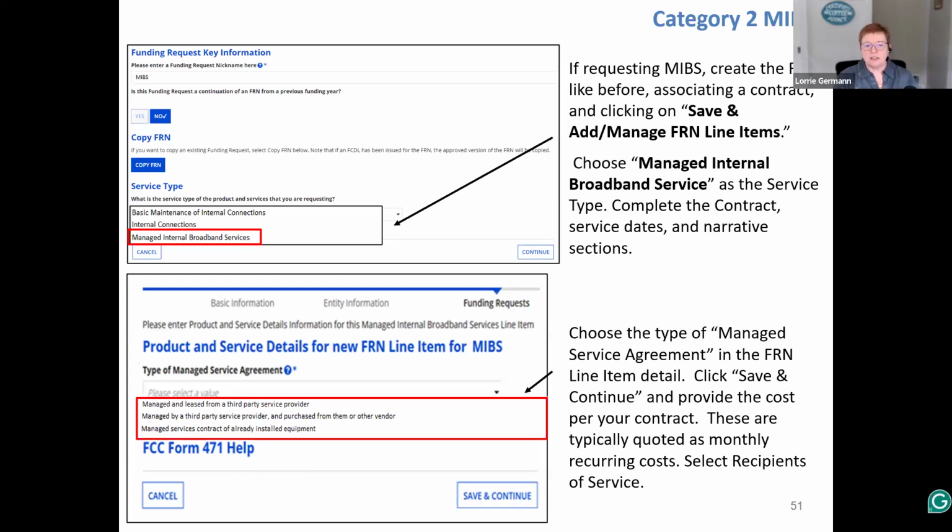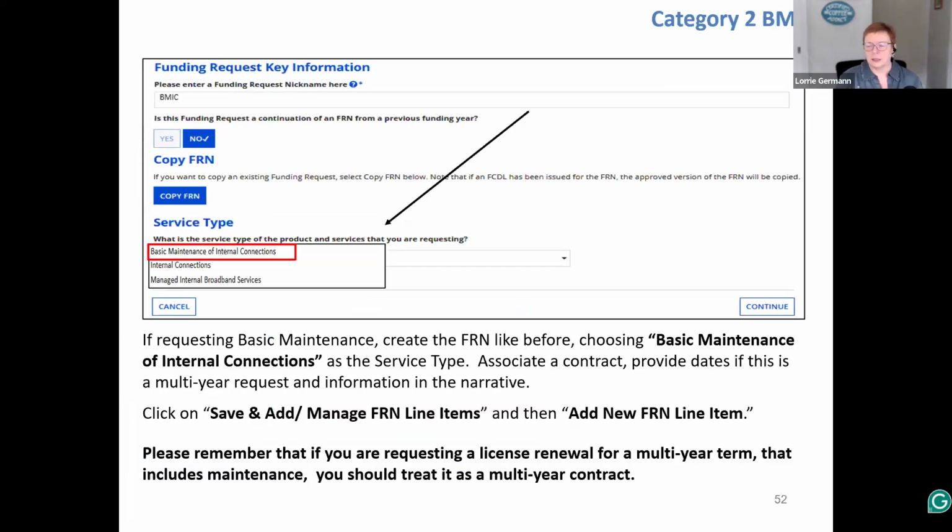Once we click on save and continue, MIBS is typically a monthly recurring cost, so you would put in the monthly cost and choose which libraries are receiving that service. Like I said, I'm not going to go through all of those steps there. Now, if you have a maintenance contract, it could be just a simple line item for some extended maintenance on some new equipment that you're buying, or maybe you're entering into a basic maintenance agreement for equipment you already own.